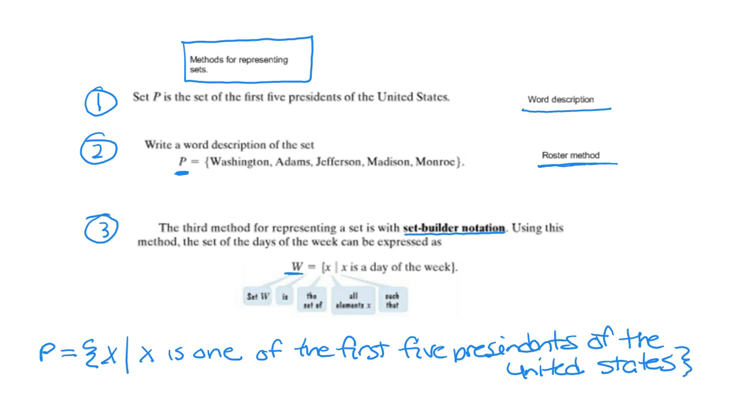So the set builder notation is a little bit of a combination between roster and word description. The new part on there for you is this vertical line, which means such that. So that is the 3 set notations that we'll be using. Word description, roster method, set builder notation.